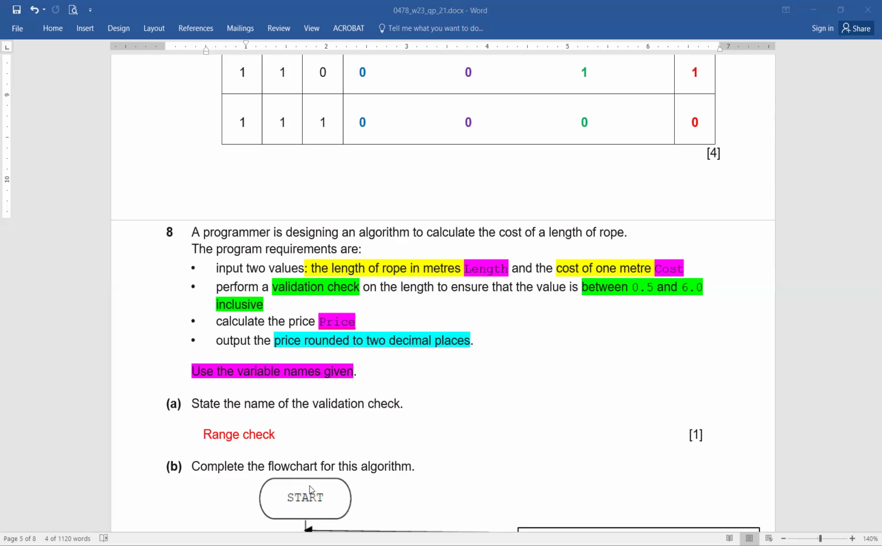See, it's so simple now. After start, what is the stage? What is my stage 1? Input two values. The length of rope, that is length, L-E-N-G-T-H, and the cost of 1 meter, that is cost. So I have to take input of two values.